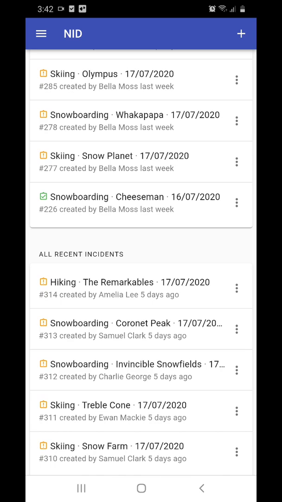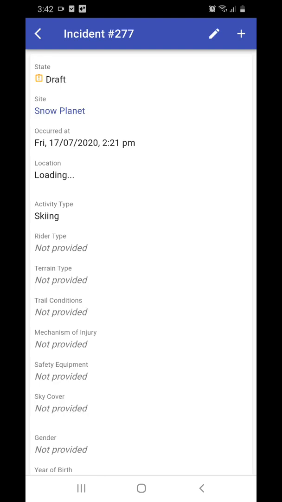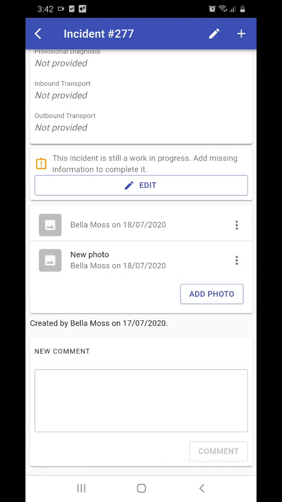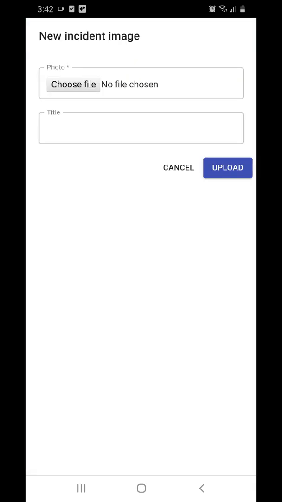You could either add them while you're creating an incident, or here we're just going to go back and edit an incident. We're going to select this one from Snow Planet, which is just a draft, and we're going to scroll down, and down here we're going to find that we can add a photo. So we're going to click on Add Photo, and it may look a little bit different on Apple or iOS. This is an Android phone, but I'm sure you'll be able to find your way around.